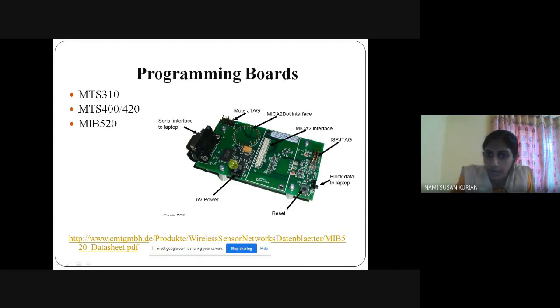This is a programming board, and in it, which I'm showing you using the pointer, this part is going to be for Mica 2 Dot. So you will be placing the Mica 2 Dot inside this programming board. Is it clear for you? This is not the sensor node. This is a programming node, a programming board. On the programming board, you are going to place the sensor node.